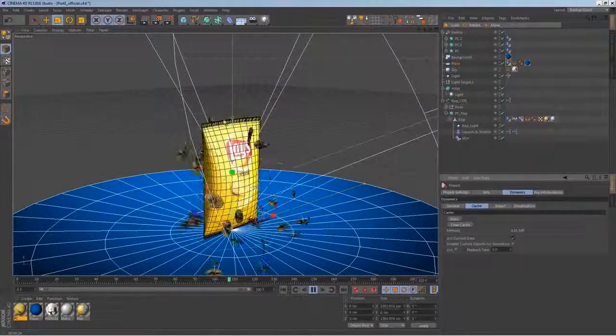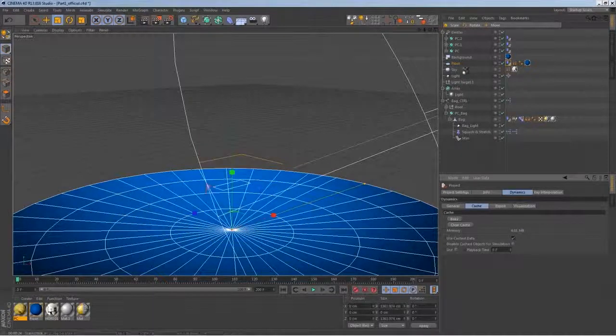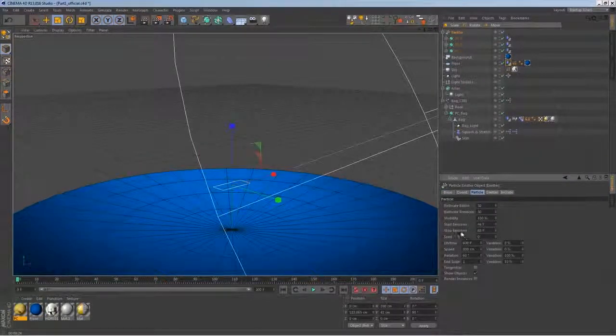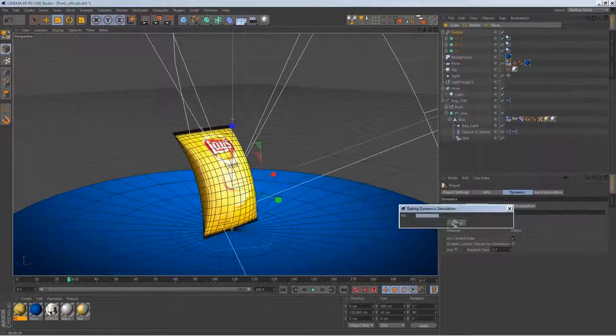You can tell there's a lot of crap going on here that isn't good. And mainly, you'll have to go in the emitter, and I feel like the stop needs to be happening sooner, so maybe 65 or something. And go to Control D again and clear your cache. And you bake it again.